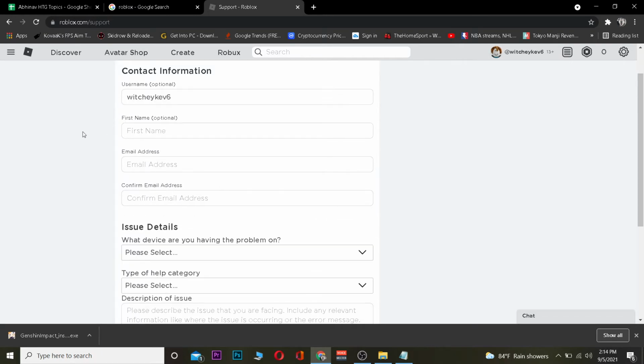Once you're over here, you want to enter the username of your account and the first name of yourself. It is optional. If you want to enter the first name, you can. If you don't want it, you can leave it empty. Over here, you want to enter your email. After entering the email, you want to enter it again over here to confirm the email.